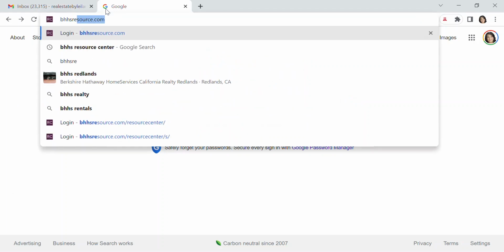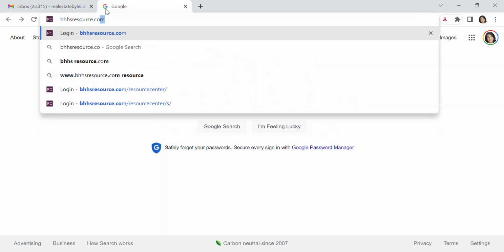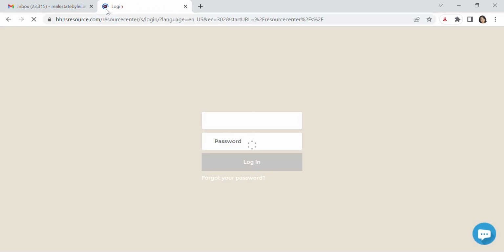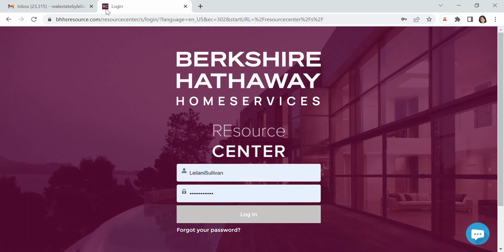So on the upper left corner, I'm going to type in bhhsresource.com. This will bring us to our login page for Berkshire Hathaway Home Services Resource Center. You'll notice that my username is already auto-populated as well as my password.